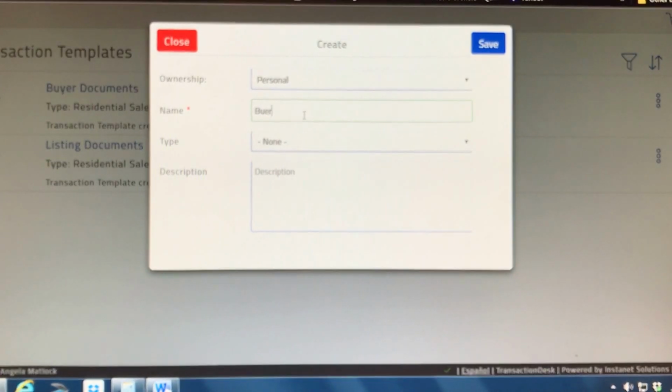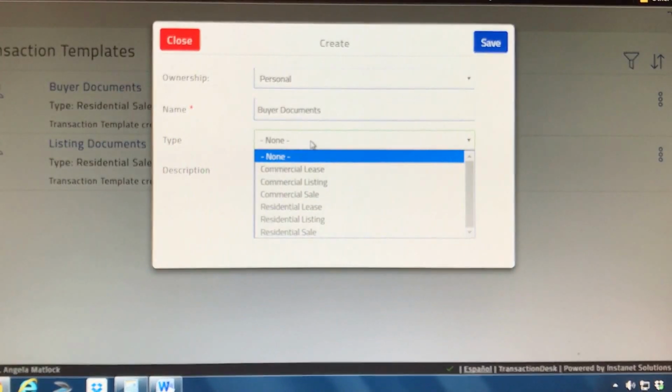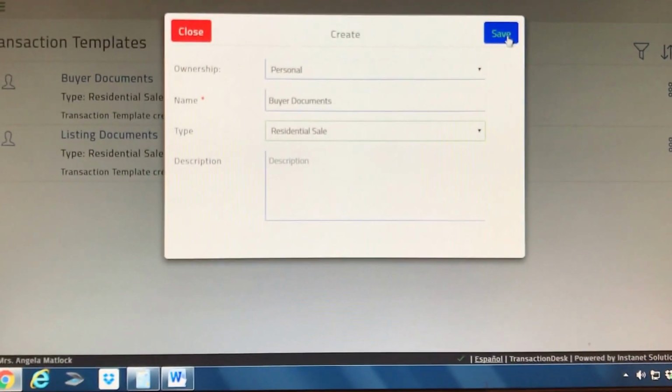buyer documents. And I'm going to call this a residential sale. I don't need a description. I'll click Save.